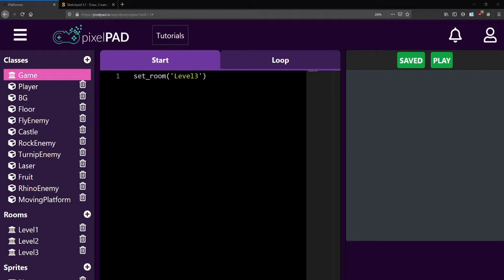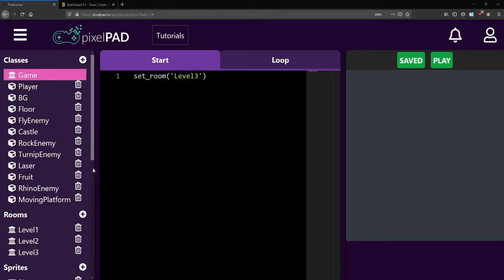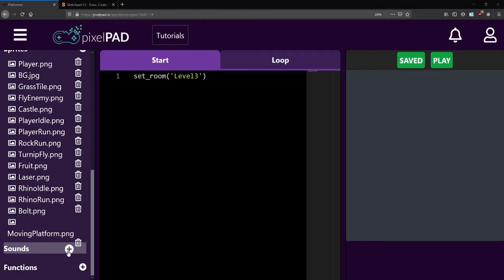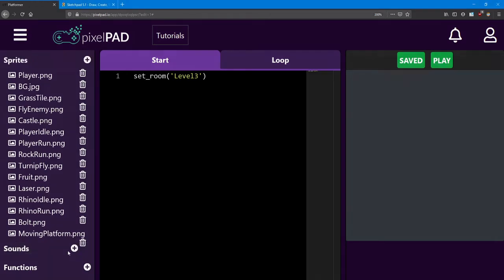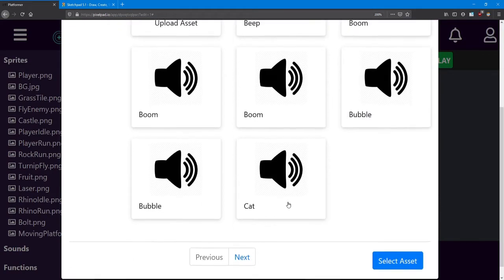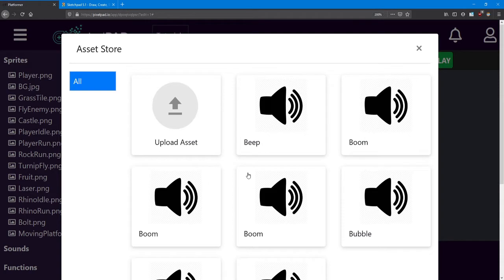In lesson number 14, we'll be adding sound effects to the game. Now PixelPAD has a selection of sounds we can pick from already, similar to how the sprites work. If we click on the plus sign beside sounds, it opens up a different section of the asset store. You can sample each sound by clicking it once.